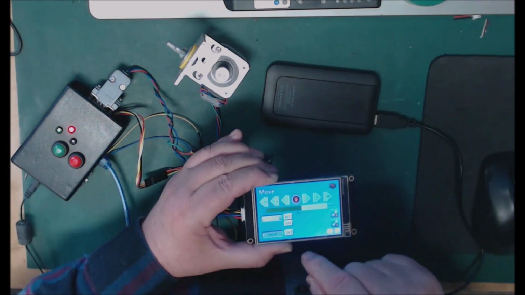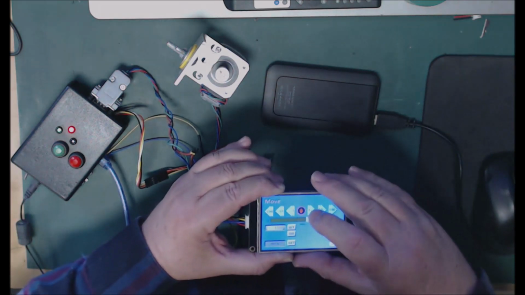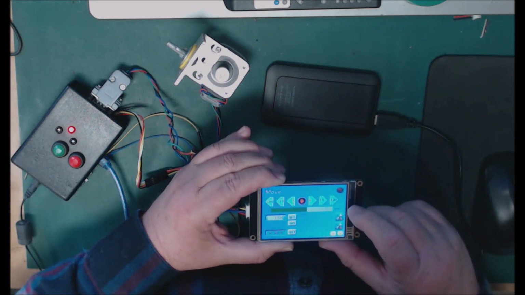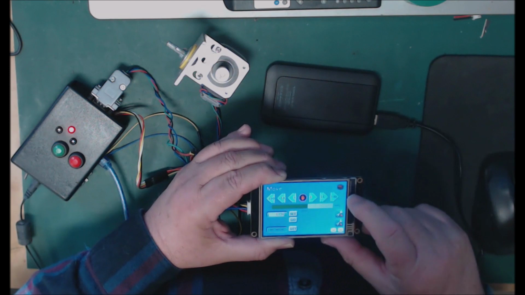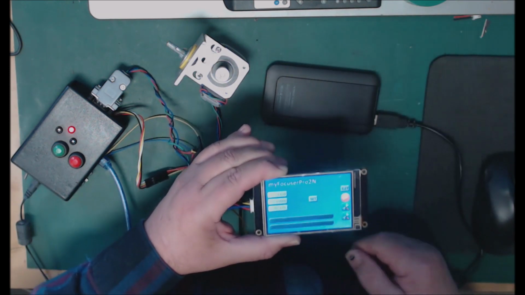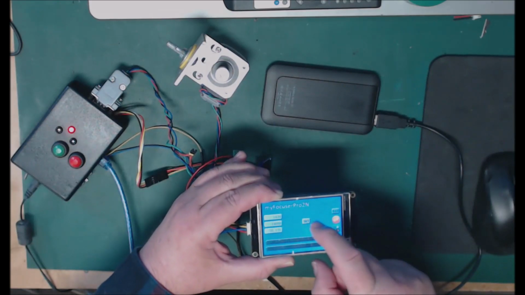It's currently moving. I can, of course, halt it. And if I, yeah, it's at position 1839 at the moment. So if I go home, this updates to position 1839, so I can set maximum steps as well by pressing max steps and using the set button.